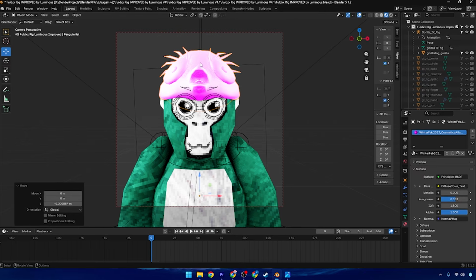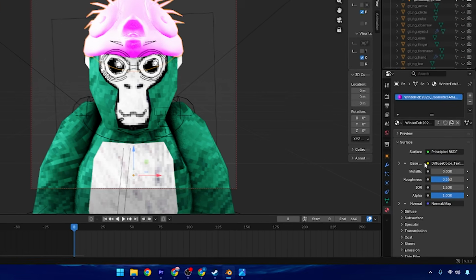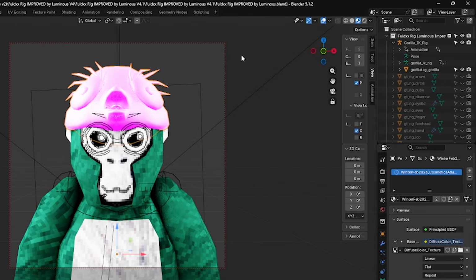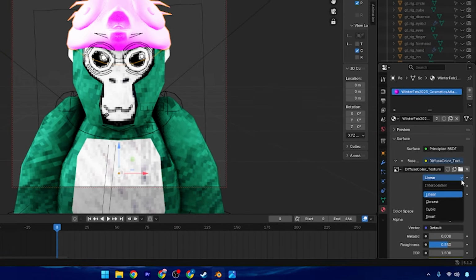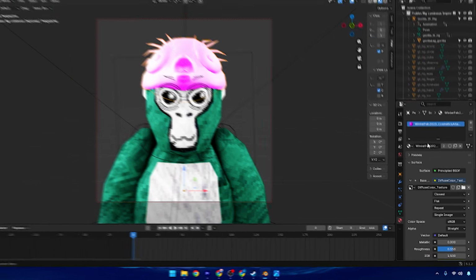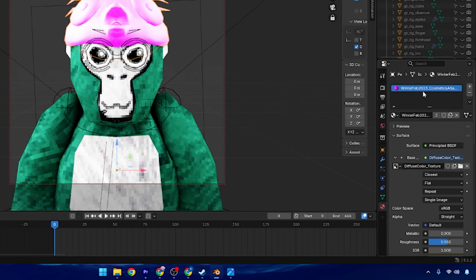Then what you're going to do is click on the mesh, and come over here to the base color. You're going to click on this yellow dot, and change this to image texture. Then you're going to change this from linear to closest, and you're going to click on this little file, and then you're going to look at this name. For me it says Winter Feb 2023, but for you it might say Hatless.